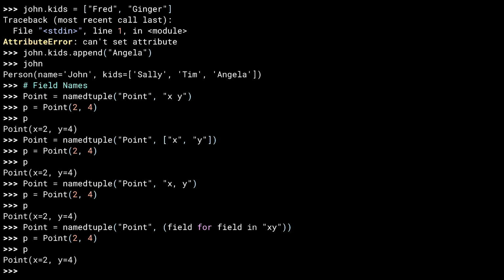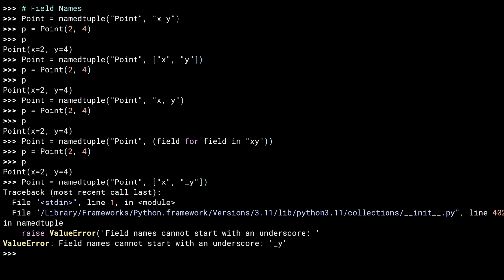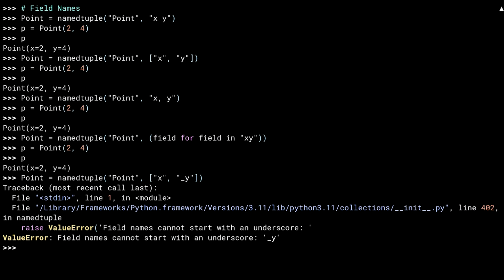There are some restrictions on attribute names. You can't name an attribute anything starting with an underscore. This is a safety feature. There are utility methods and fields on the class that might cause name clashes. So to keep the attributes distinct from the utilities, all the utilities begin with an underscore. I'll show you these a little bit later.